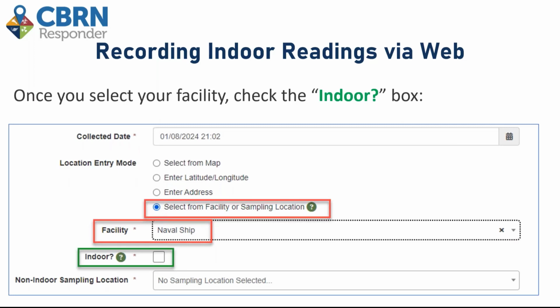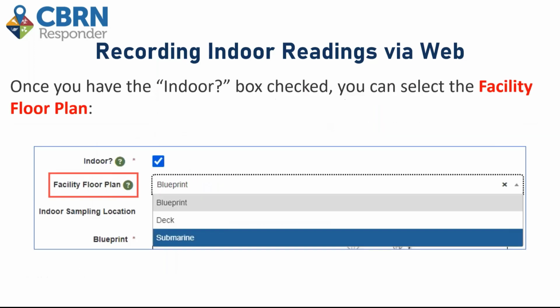Next, you'll want to check the indoor box. You don't have to check the indoor box. You can simply just have a data point associated with the facility. But for this instance, if we do want to put a data point on a floor plan, I'm going to select indoors. And then I'll be presented with the list of the various floor plans associated with my facility.